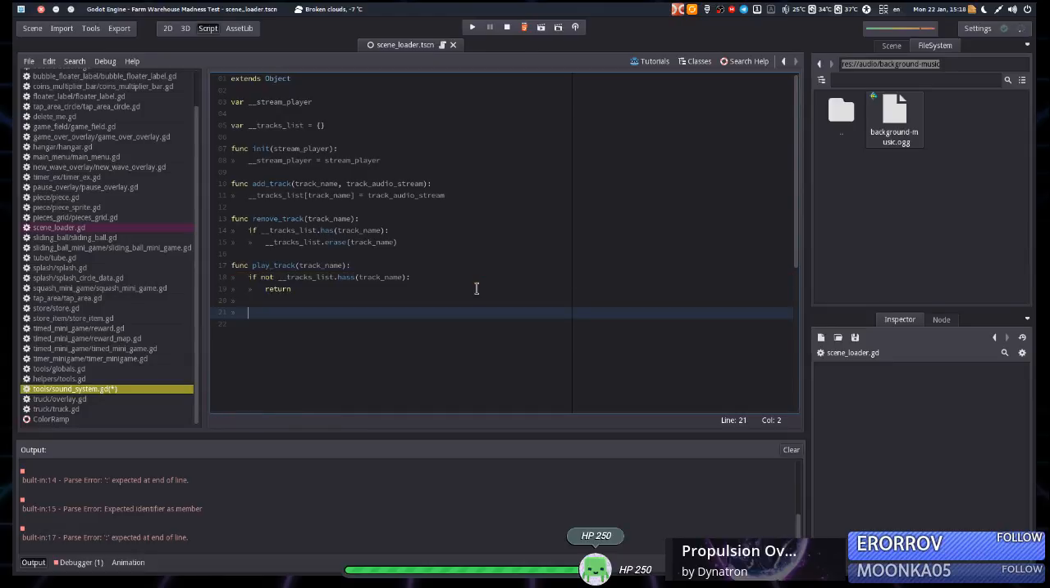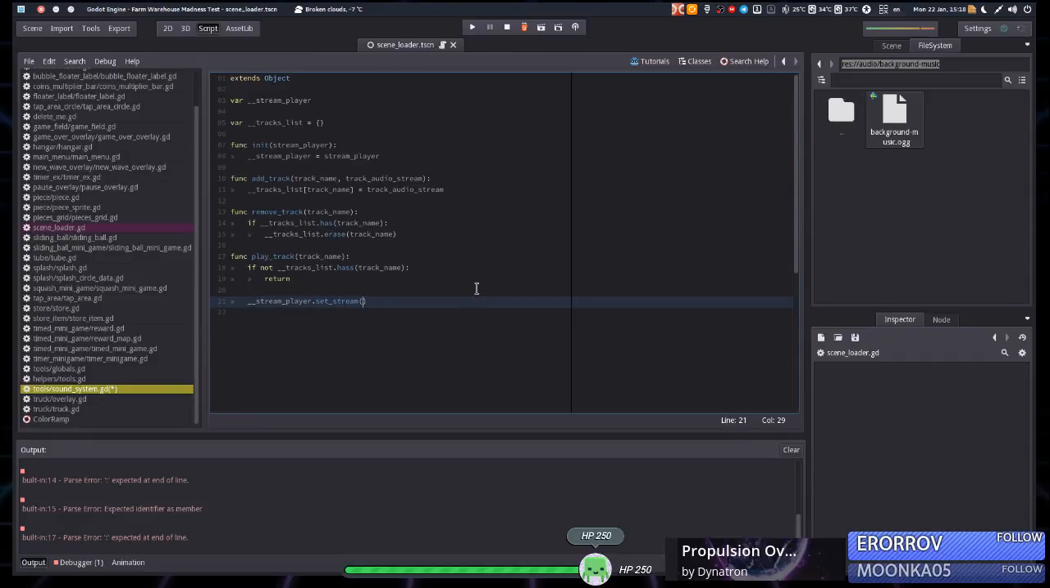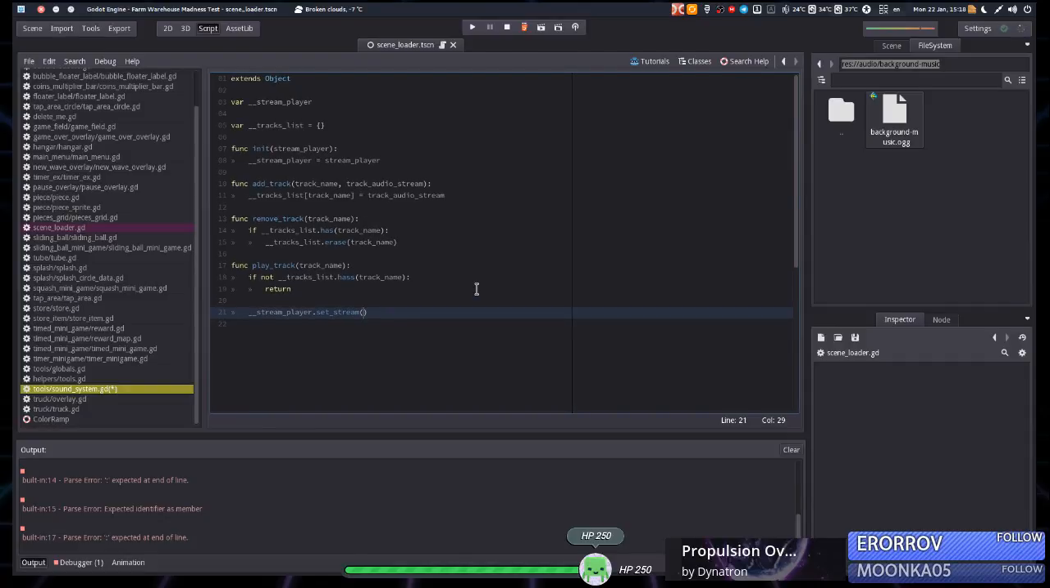Otherwise, stream player set stream, as far as I remember, and that would be the track list, track name, and of course start the playback. So that would be a super basic sound system, actually.